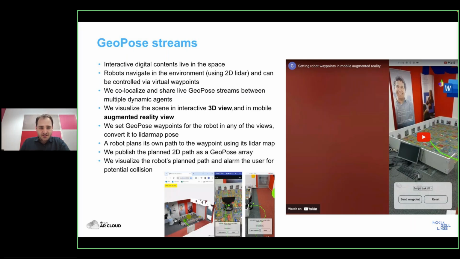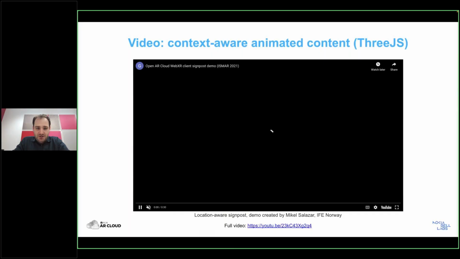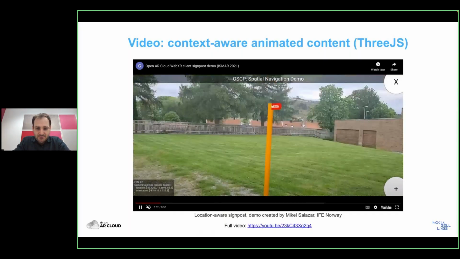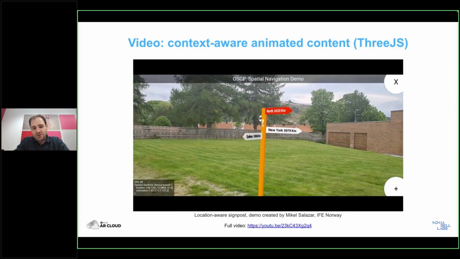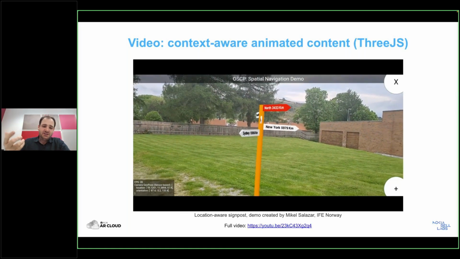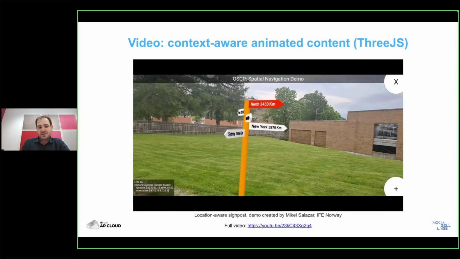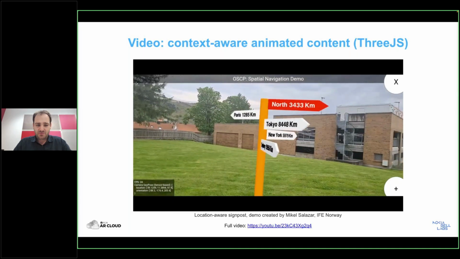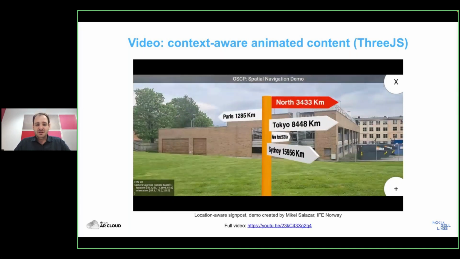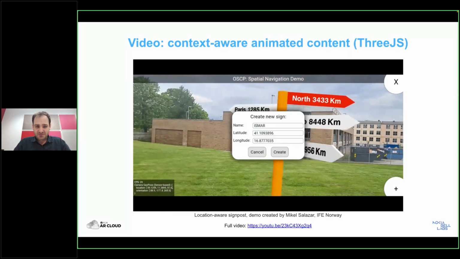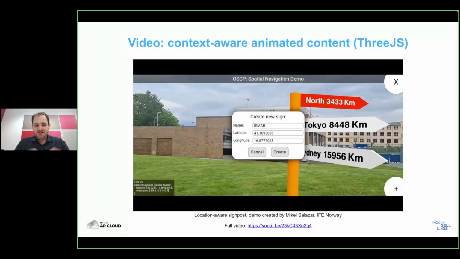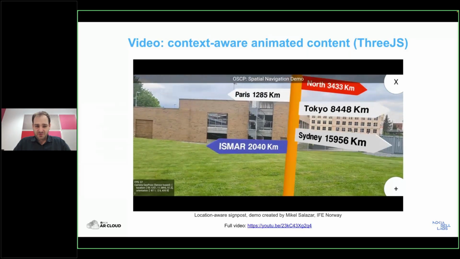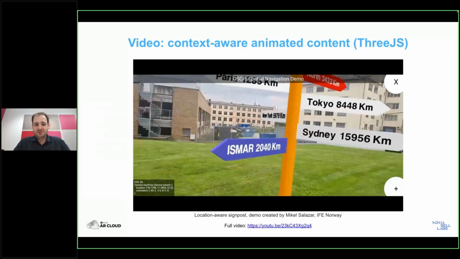Okay, we can go to the last slide. This was created by Mikael Salazar in Norway. This is location-based generated content. So based on where you are on Earth and what your preferences are, let's say a couple of important big cities in the world are shown where they are, and you can even add a new one. And this content is always generated based on the information of your current GeoPose. So I think this was interesting.